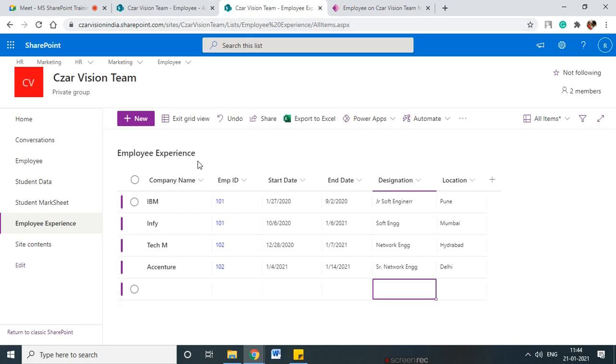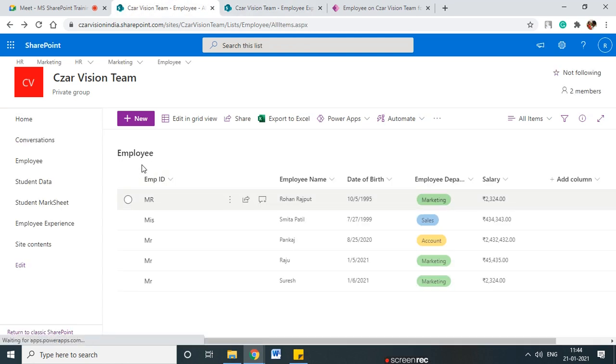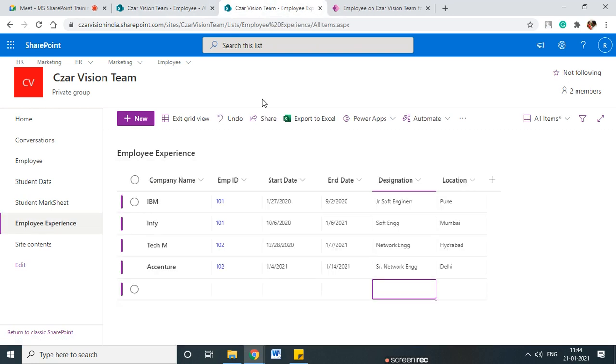The list name is employee experience. It holds six columns. The first column is the company name; we have renamed title as company name. Then employee ID, which is a lookup from the employee ID column of the employee list. Then there is start date, which is a date type, and this is a text field, and location is also a text field.